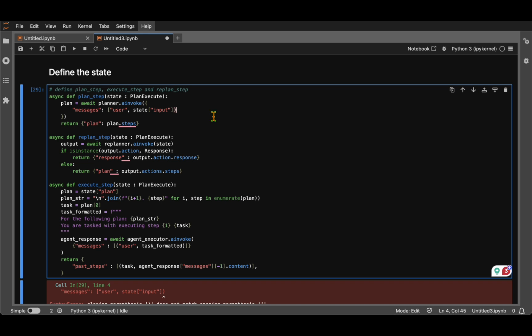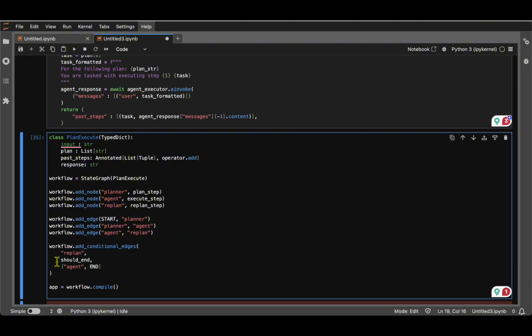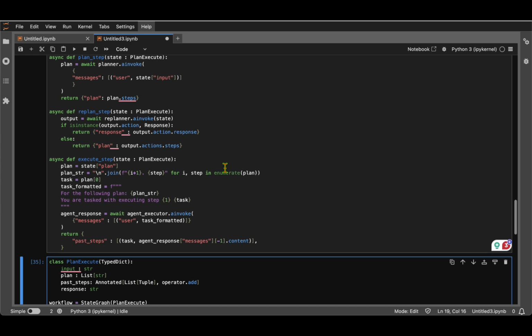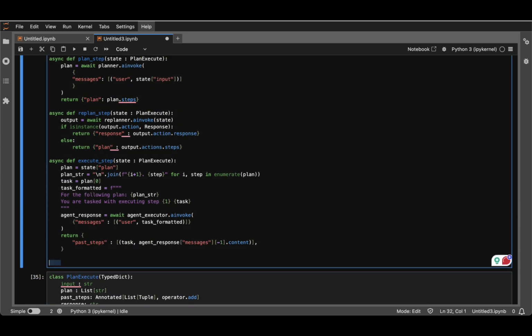It's line 4, which is in plan step. So this needs to be in an opening bracket. Now that will hopefully be sufficient. Right, so we haven't defined the should end condition here, which is again a function. So I'm going to add that along with the rest of the steps.